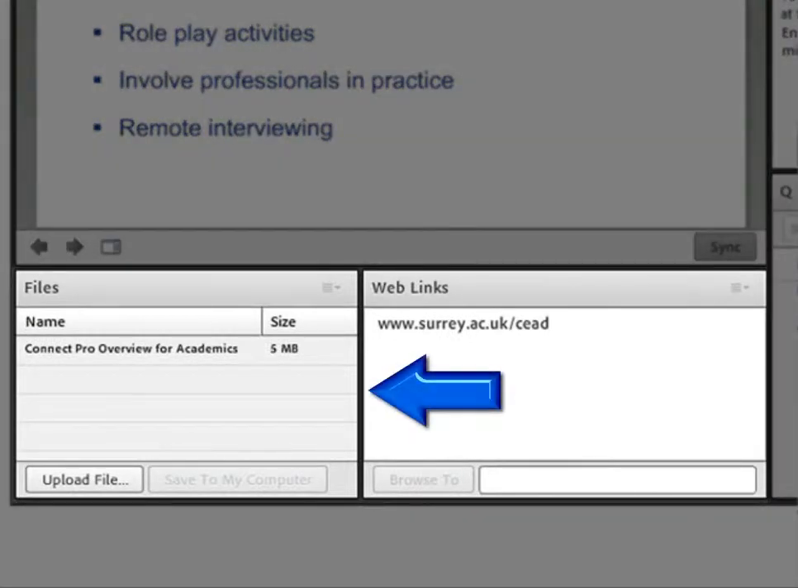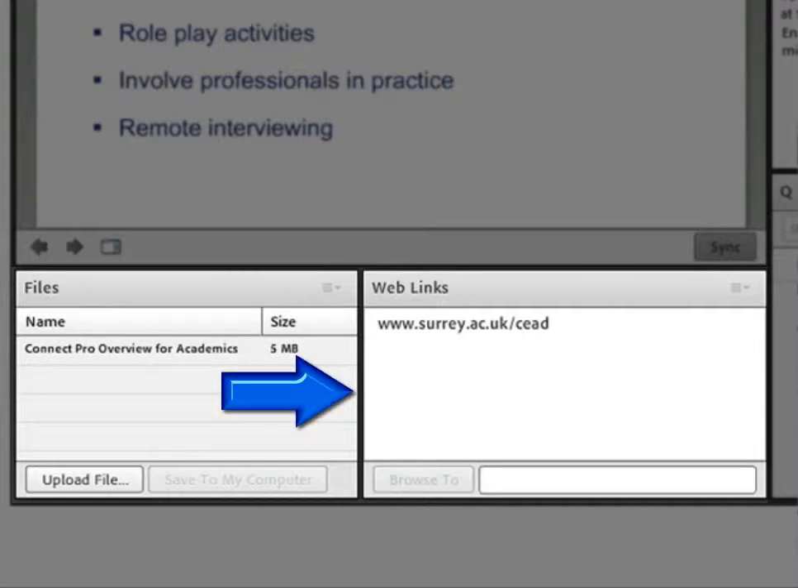The left-hand panel is the Files panel or File Transfer Library, where online resources are made available for participants to download. And the right-hand panel is the Web Links panel. This is Adobe's method of sending participants on a web tour by typing the web address in the space at the bottom right of the panel. The presenter can then take participants to a particular website of their choice.